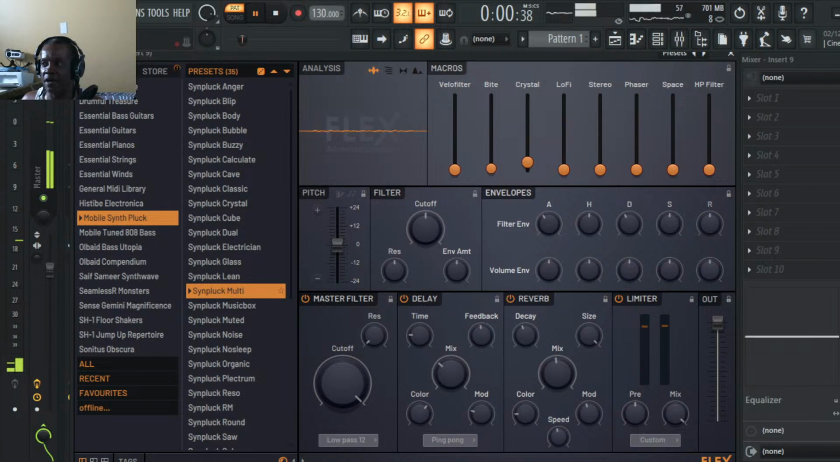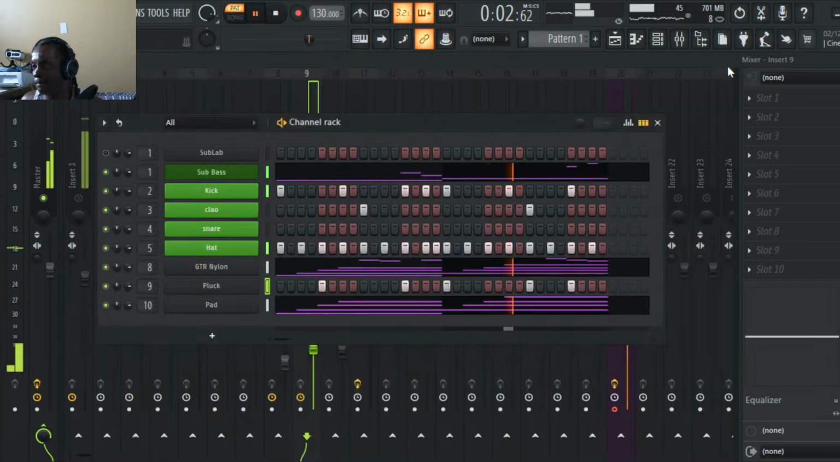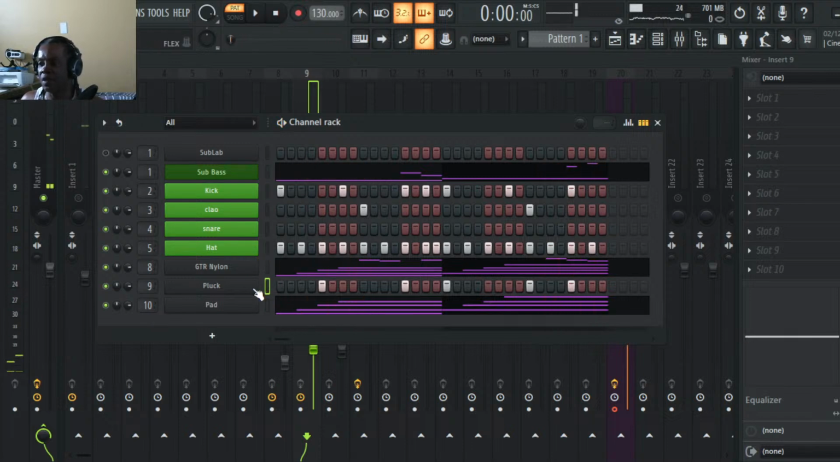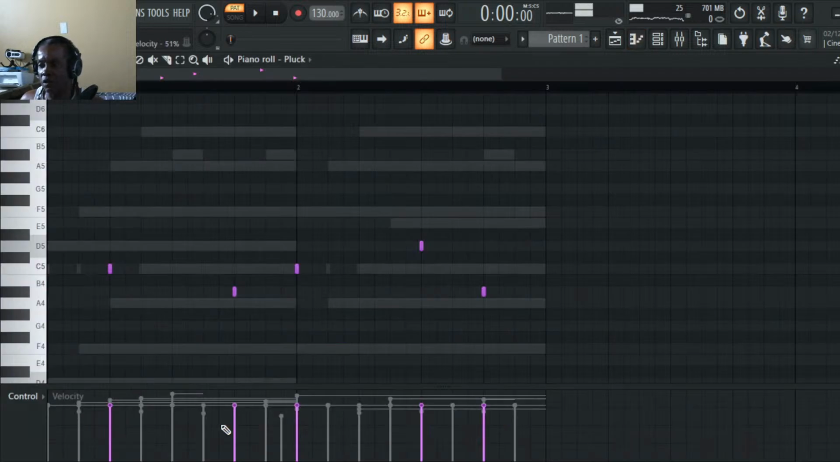Now I can shape the sound of it here. I'm gonna do the same thing for this sound. All the volumes are the same. They're gonna sound mechanical. Let's move the volumes around.